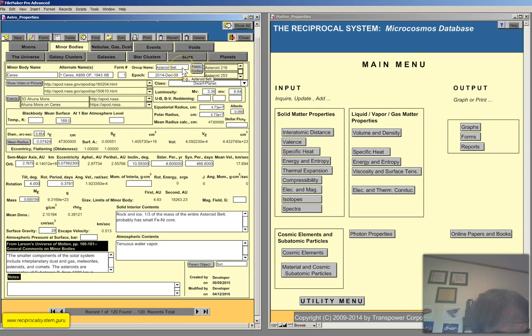The group name is given here. In this case, it's the asteroid belt. Epoch is 2014 December 9th. The associated bodies are given here. Like the other layouts, we have videos or pictures here. We have events given here.